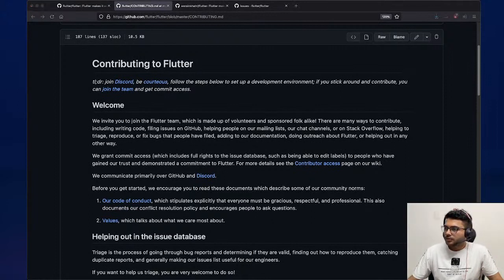And what constitutes a contribution? There are a few ways to contribute. It's not just raising a PR and committing. There are a few different ways you can contribute to Flutter.